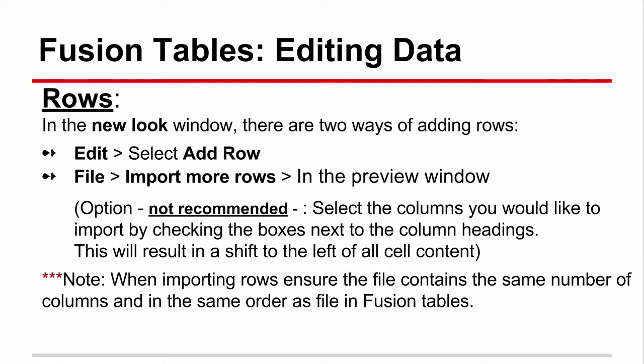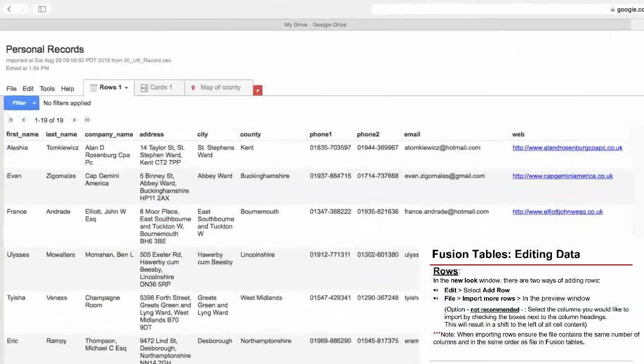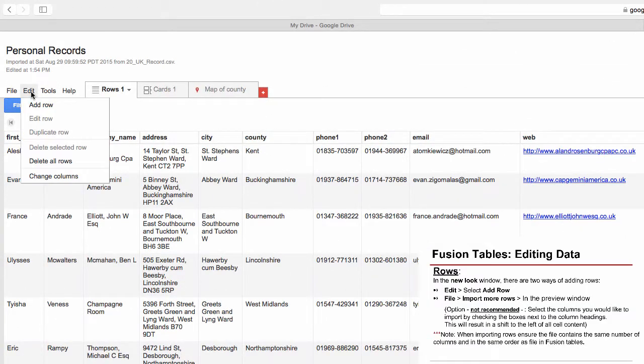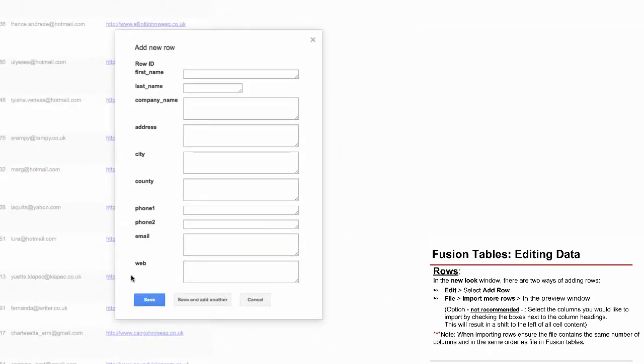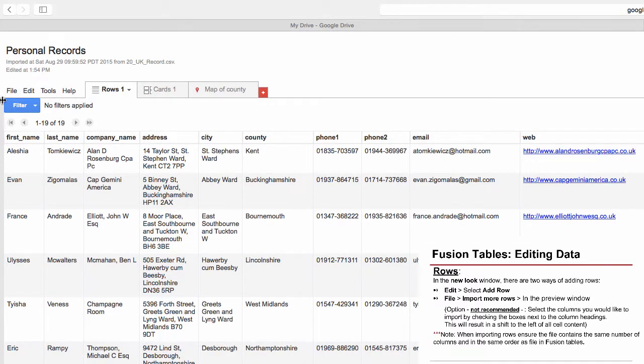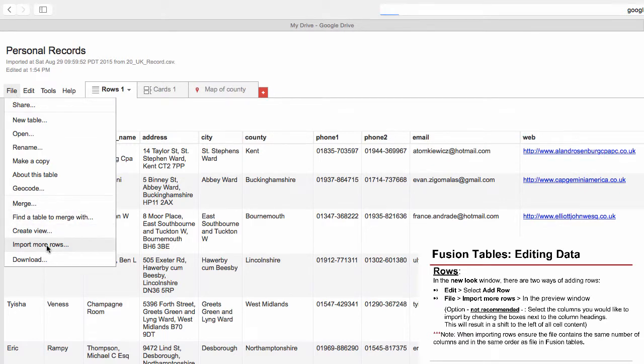How do we edit Fusion Tables once we've actually uploaded them? Let's assume that after you imported the data into Fusion Tables, you realize that you would like to add a new row or a new column. In the new look, you can only easily add rows, and there are two ways of adding rows. You can go to the Edit menu and select Add Row, or use File menu, Import More Rows to bring in rows from a file.